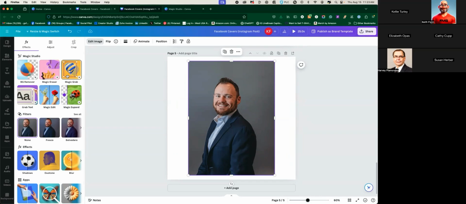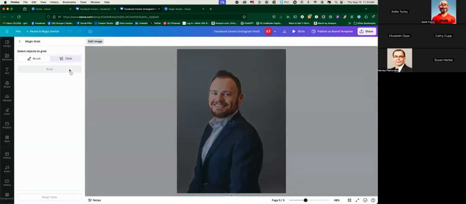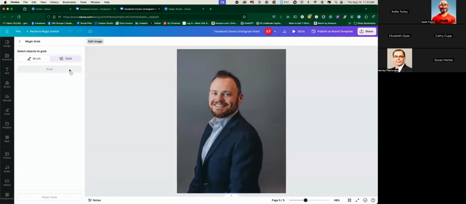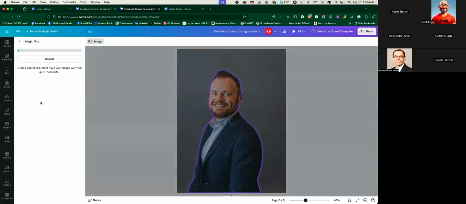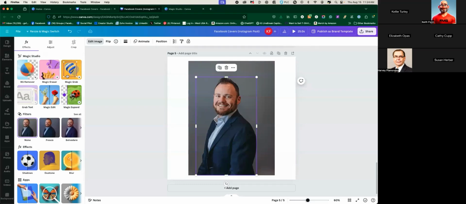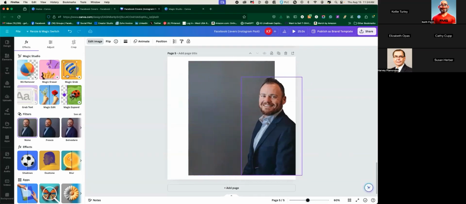Magic Grab is amazing because instead of removing the background, we want to keep that background, but I want to move Nick around in it. So I'm going to click on Magic Grab, and the AI is going to start to do its work. Now, once it's scanned the main image, in this particular case, I'm going to click on Nick here. And then once it highlights it in blue, I'm going to hit Grab. AI is going to remove Nick from the background, but it's going to fill in the background so we don't have a hole or a missing spot where Nick once was. And now I can grab Nick and move him around.